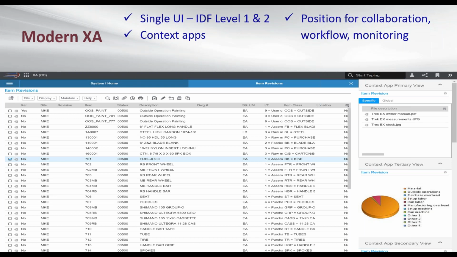Okay, so for an example here, what we're looking at is item revisions. And off to the far right, we're also able to drill in and see, at a glance, our attachments associated with that item. We can see an item cost breakdown. And then if we were to scroll down a bit, we'd be able to see our routings or our BOMs, whichever one we have chosen.